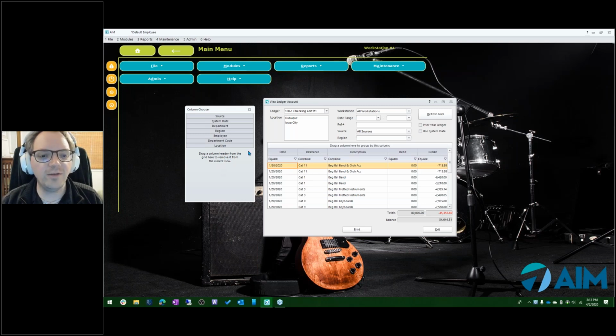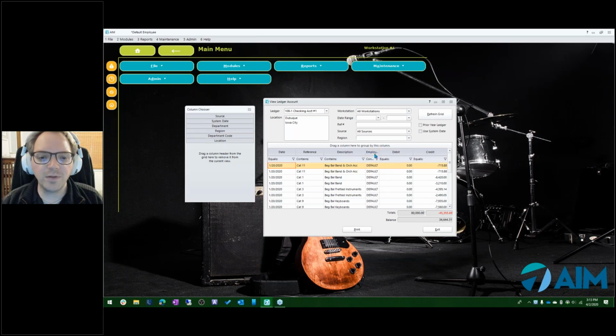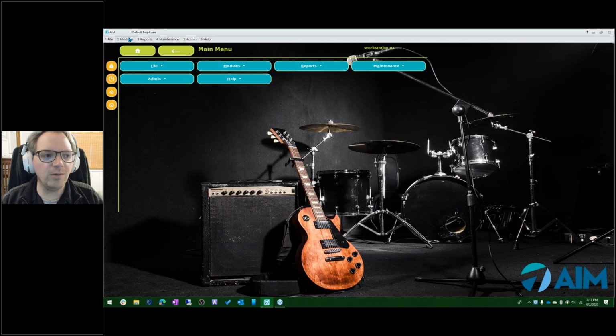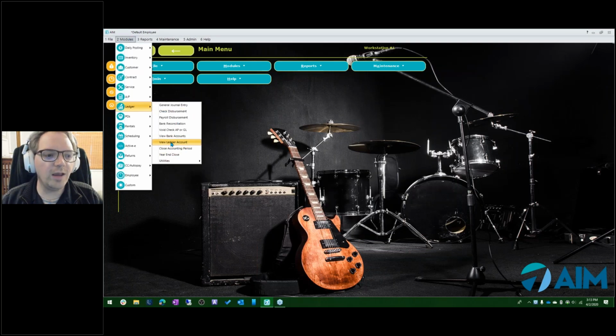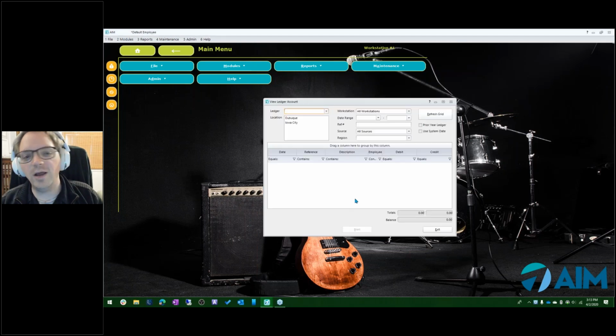And let's say instead of the source, I wanted to pull in the employee, and I wanted the employee in between description and debit or credit. I can plop that right in there. And now I'm able to browse by employee. And again, basically the idea here is that anything that you do to the table, if I go ahead and exit out of this and then come back into it, so modules, ledger, and view ledger account, it will have remembered my specific settings for my specific login. So it has my preferences as far as that grid is concerned.